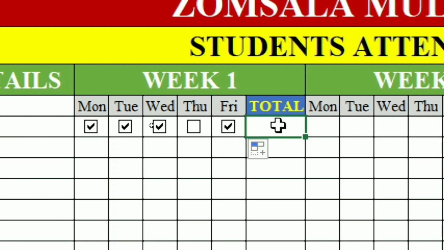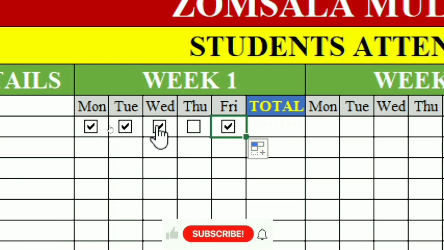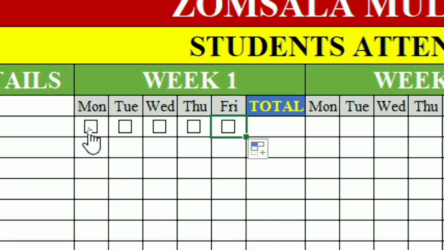So what we are going to do right now is to link the days so that if a child is marked present, it will automatically appear in the total without us writing the numbers manually. We begin by editing the form controls. In the edition, we are going to link each day so that at the end of the day, when the child is marked present, his mark will appear in the total.